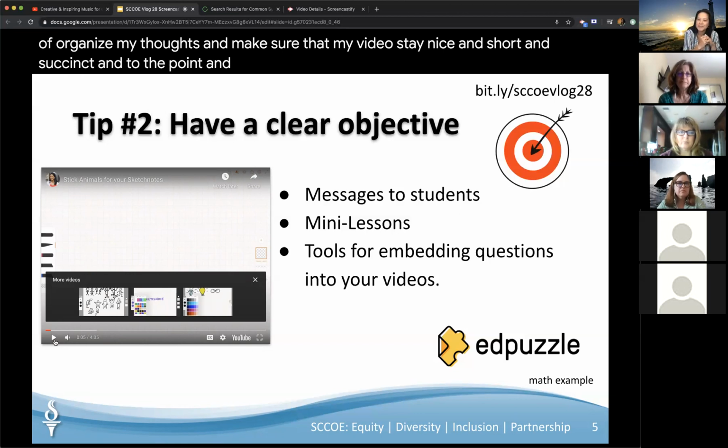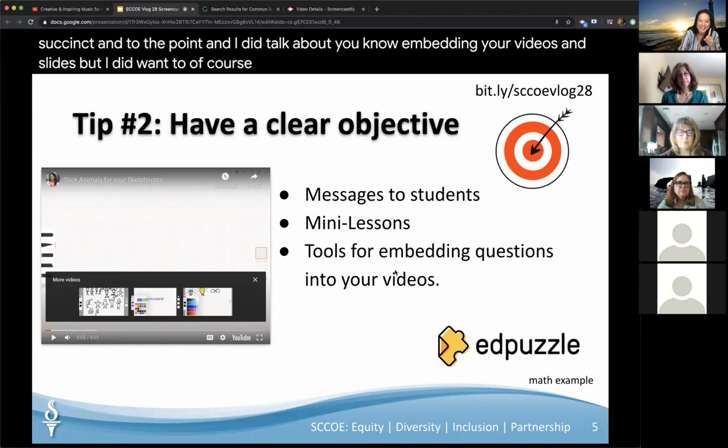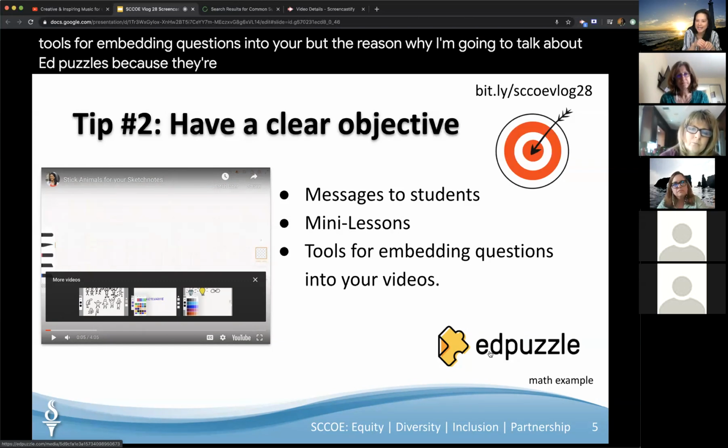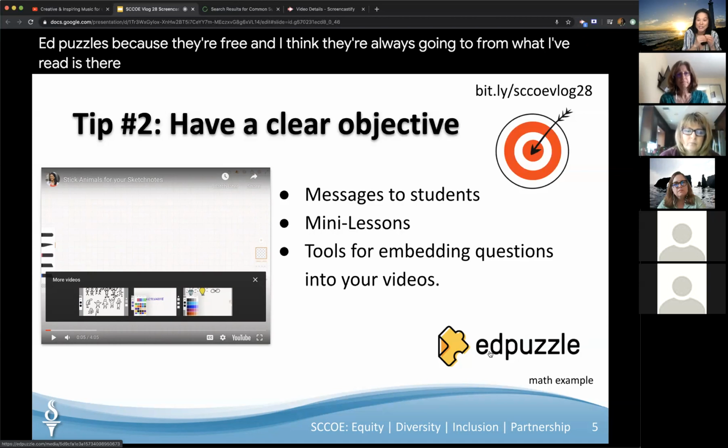And I did talk about embedding your videos in slides, but I did want to, of course, throw in another bonus tool, which is Edpuzzle. So, tools for embedding questions into your videos. I know that there are more than just Edpuzzle, but the reason why I'm going to talk about Edpuzzle is because they're free, and from what I've read, they're always trying to keep that tool free.